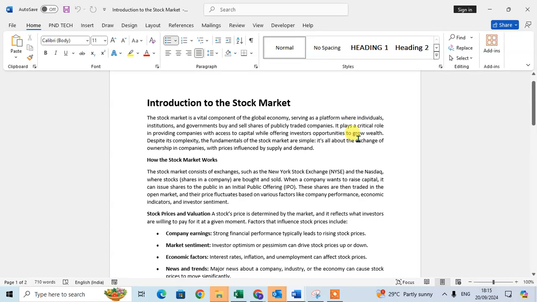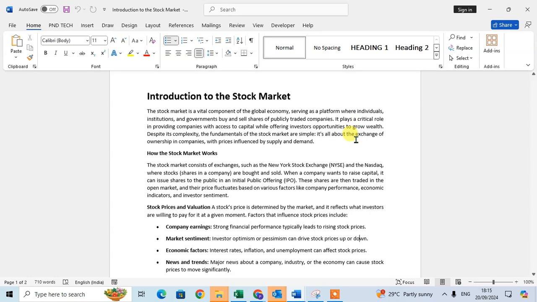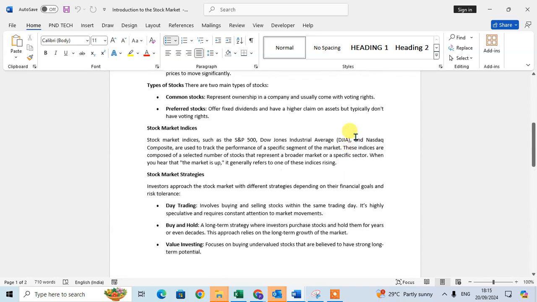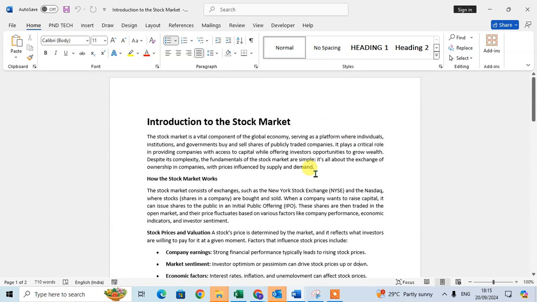In this video, we will learn how to use the find option in a Microsoft Word document. So let's start. Here I open my Microsoft Word document, and I have one article related to the stock market. So here I'm going to find a particular word in the Word document.